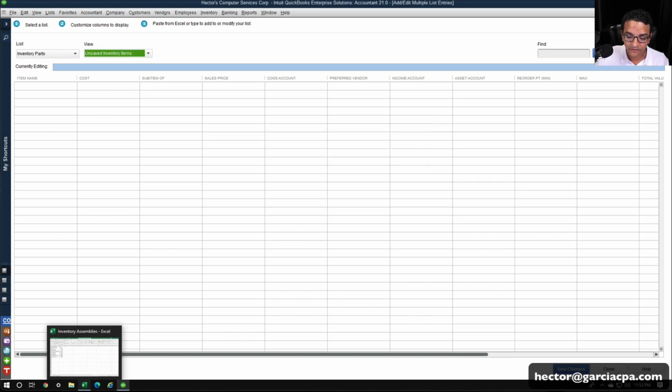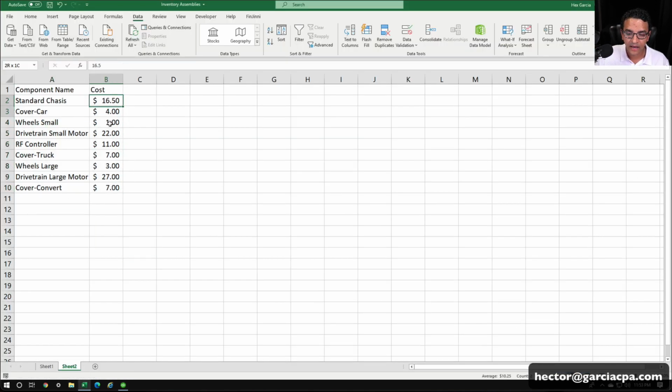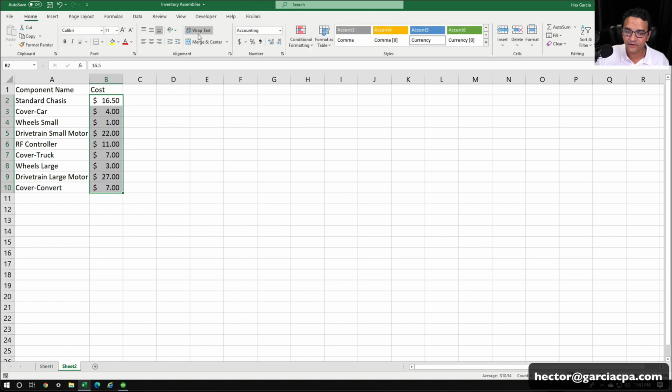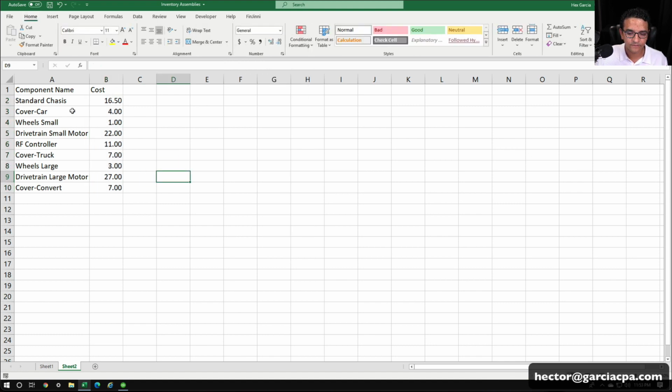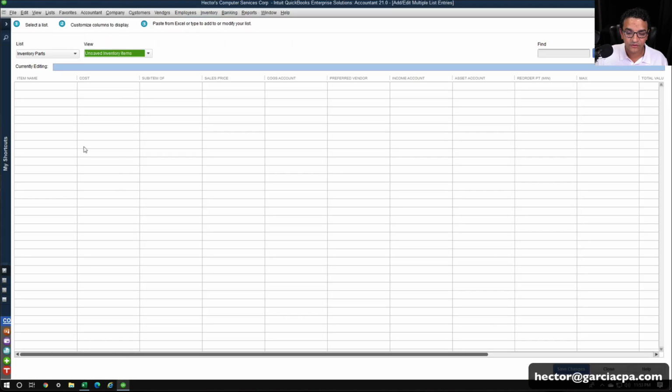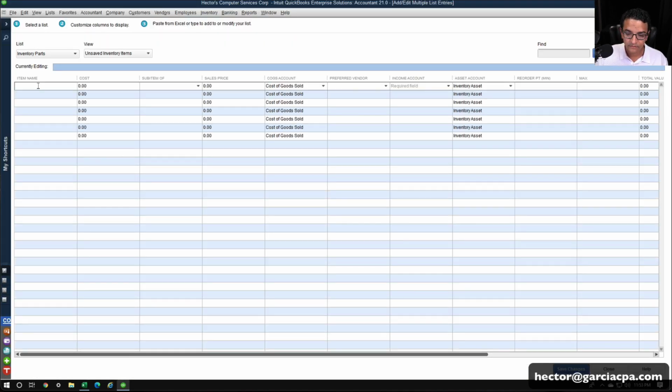Then I'm going to go back into my Excel. I'm going to remove the dollar formatting because QuickBooks didn't like that. Put that into just numerical. Now I'm going to take and copy and paste these inventory parts into my inventory list. Perfect. Now I'm not going to import a sales price. I have to give it a cost of goods sold account.